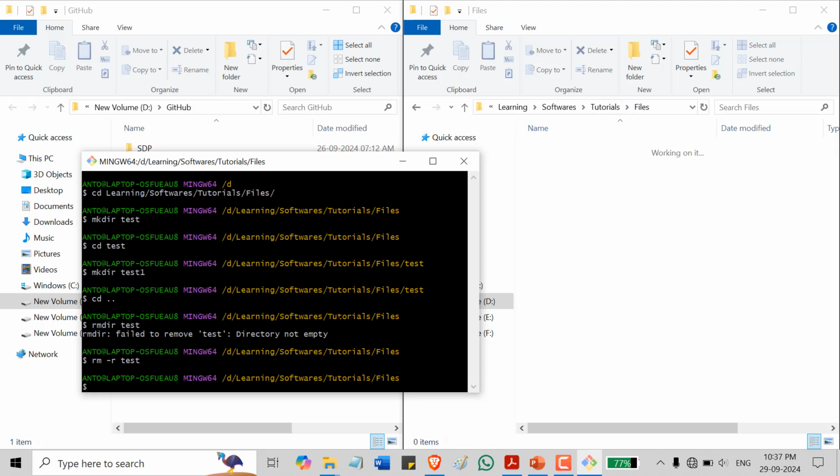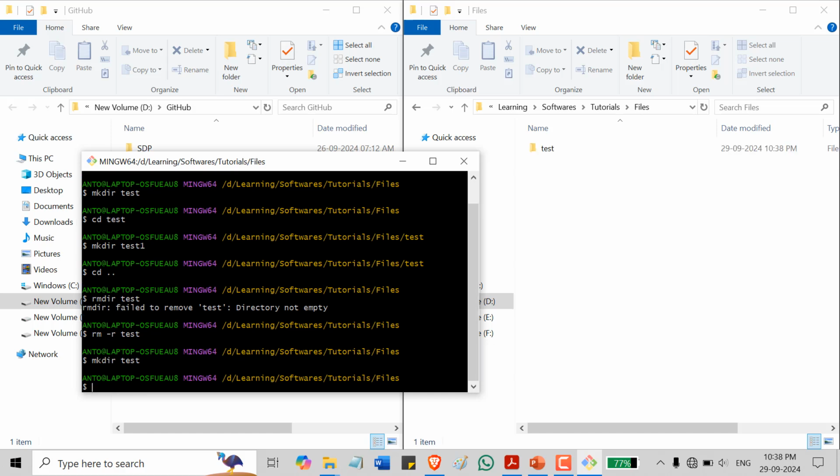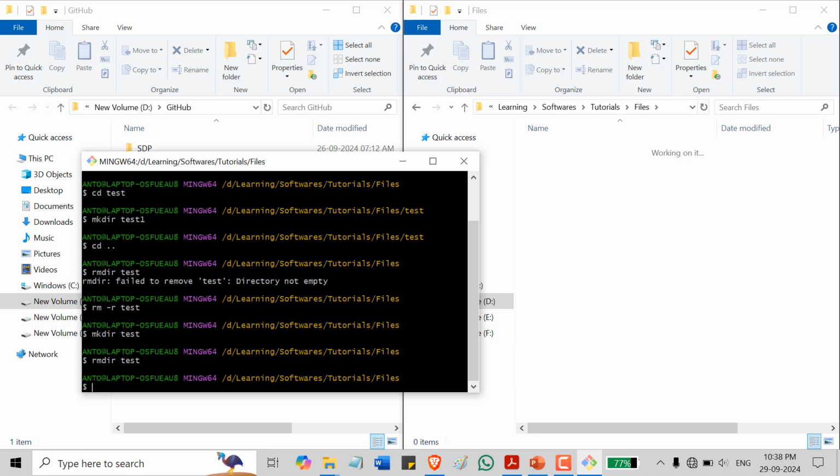Here you can see the folder got deleted. So this is the command which is used to delete as well as make a directory. To make a directory, mkdir; to go into the directory, cd; to remove a directory, rmdir. For example, I will show you: mkdir test. The directory got created here. Now if I need to delete only that directory, I can use the command rmdir test.